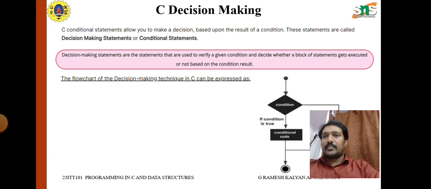So, in C, we have different decision making statements. A decision making statement is a conditional statement that allows you to make a decision based upon the result of the condition. A condition is given. If it is true, it performs a specific task. If it is false, it performs a different task. Decision making statements are used to verify a given condition and decide whether a block of statements gets executed or not based on the condition result.